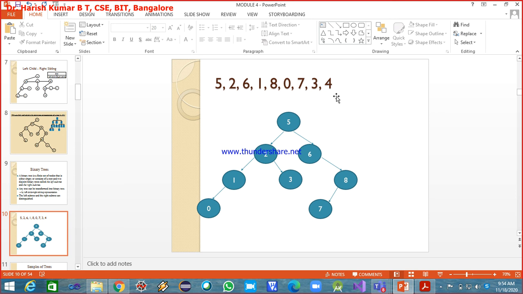Next 4 I take. I'll compare with 5. 4 is less than 5. Again I have to travel along the left subtree. I compare 4 with 2. 4 is greater than 2. Now I have to travel along the right subtree and compare 4 with 3. Sorry, 4 is greater than 3. So now 4 should be inserted as the right subtree.